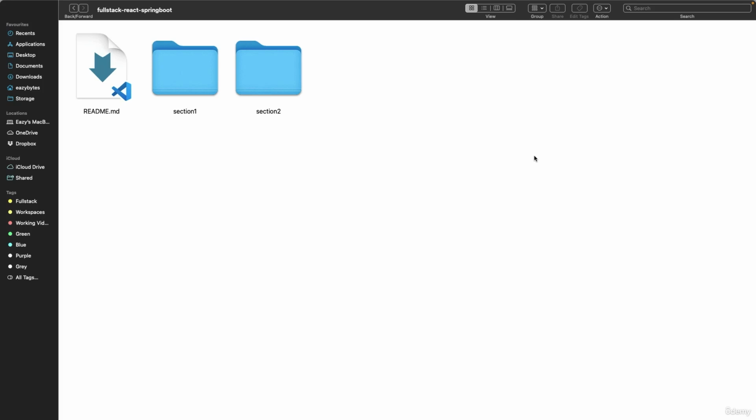Since we are into the new section, I'm going to create a new folder inside my workspace. The folder name is section 3. Anytime if you have any issues or questions, please do check the GitHub repo by going into the section 3 folder. Now, we want to start building an e-commerce web application.